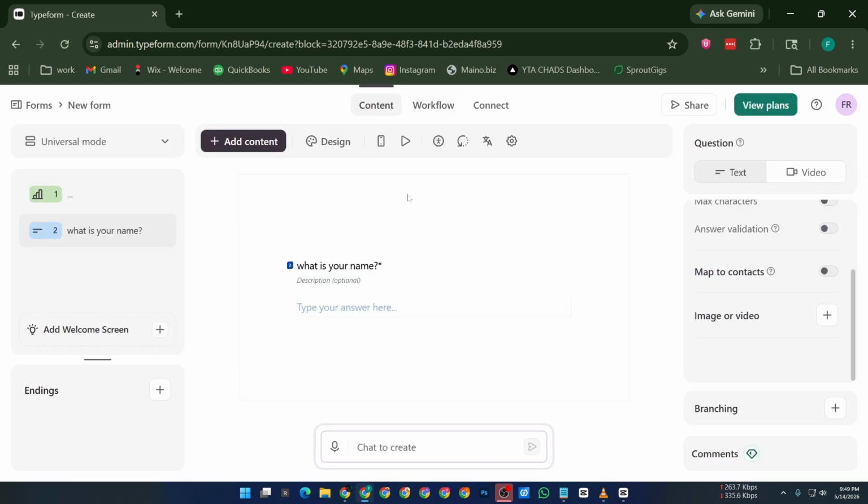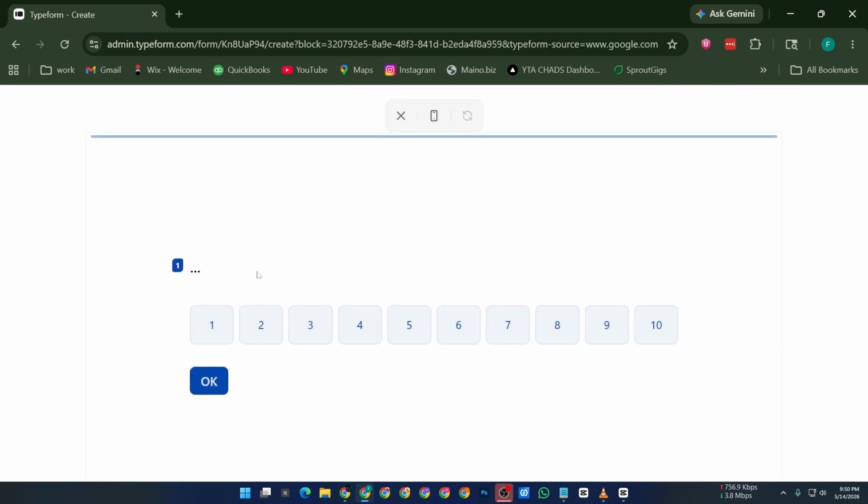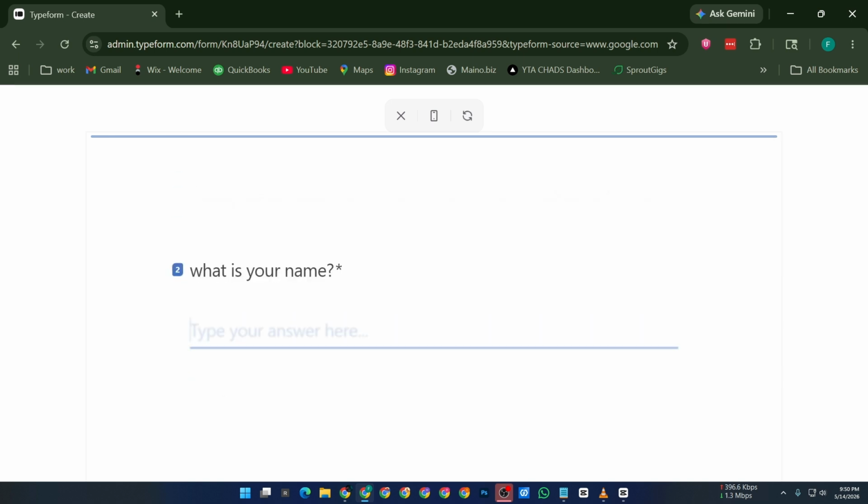Before publishing your form, click the Preview button to test everything yourself. This helps you make sure the question looks good and works properly on both desktop and mobile devices. And that's it. You've successfully added a short answer question in Typeform and customized it for your form.